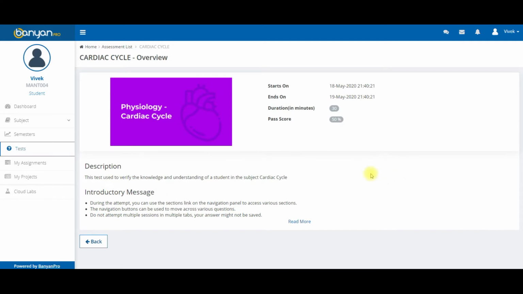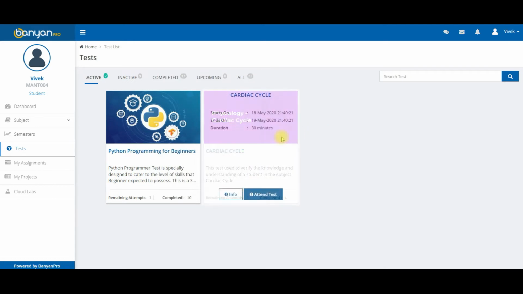It shows when it starts and ends, the duration of the test, the pass score, a description of the test, and important instructions for the test. I'm going to click the back button and start attending the test by clicking the attend test button.